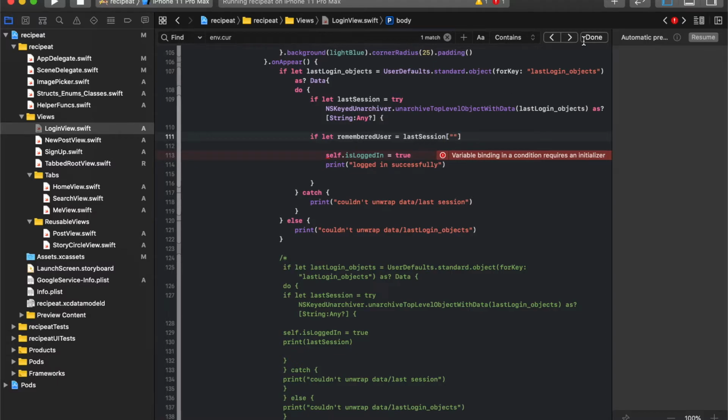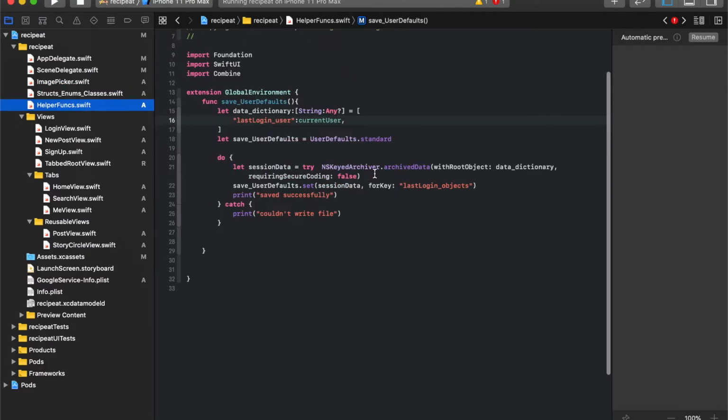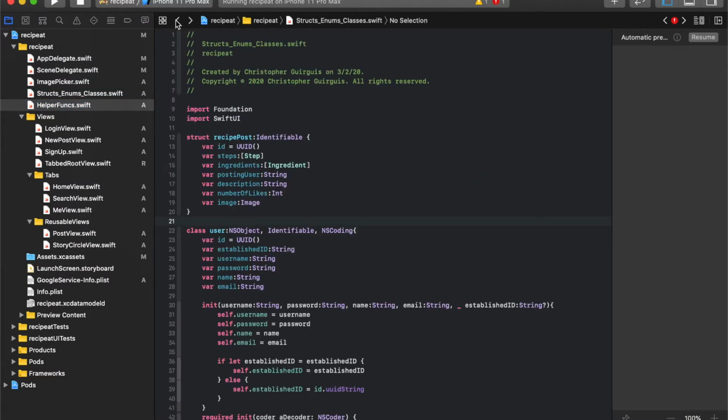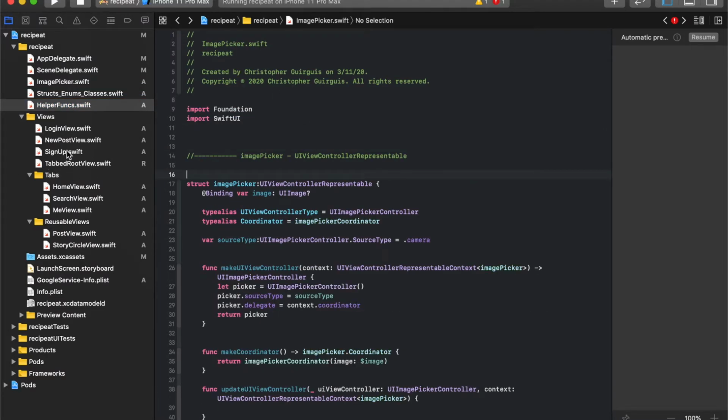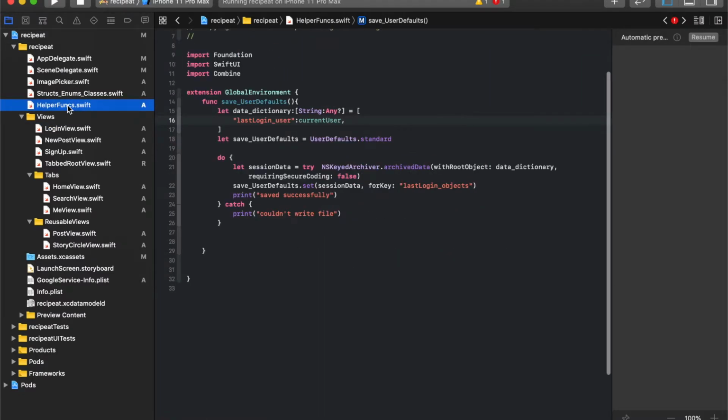Which object are we looking for? We can go over to the helper functions. We're looking for the last login underscore user. So we're going to go back to the login view. We grabbed that in helper functions. We had set up that dictionary to say the current user. When we save the default user, we're going to save it with the key last login user.